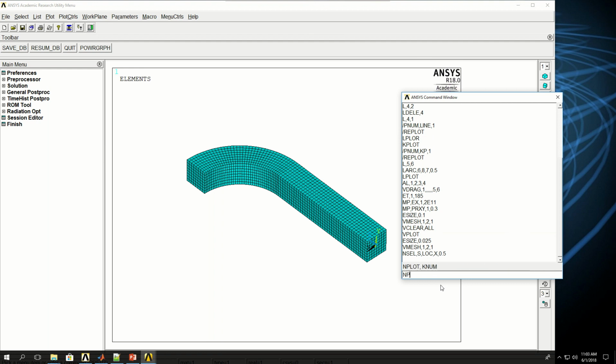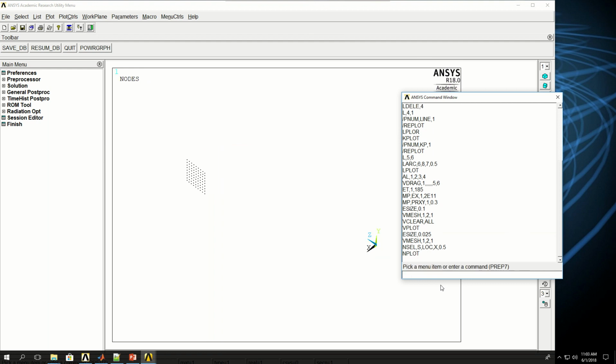And if I do nplot, you see that those nodes are selected, and I can say D for degree of freedom, and because it's structural, it's going to be only displacements. All the nodes, all degrees of freedom to be 0. So D is for degree of freedom. The nodes, I will select all of them, so I can say all. Label, I could say UX, UY, UZ, or all for all of them, and the value is 0. So if I press enter, those nodes are fixed.